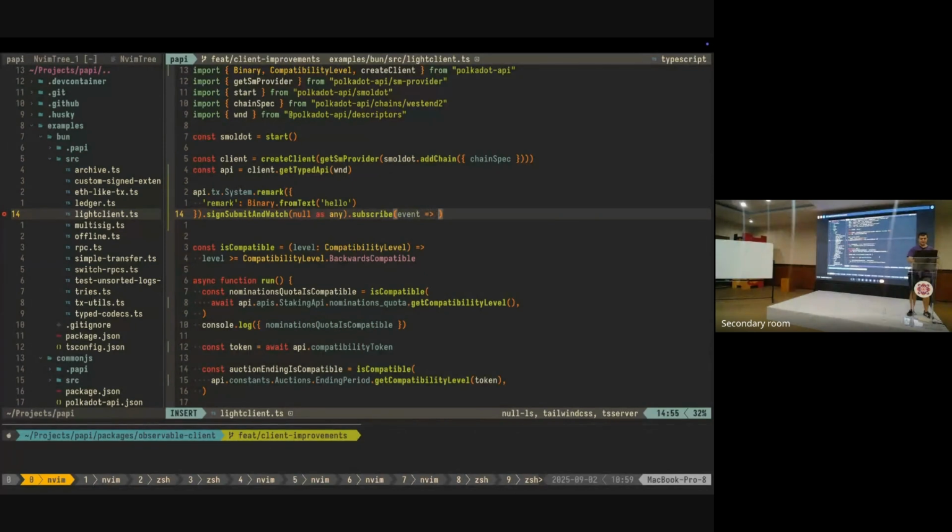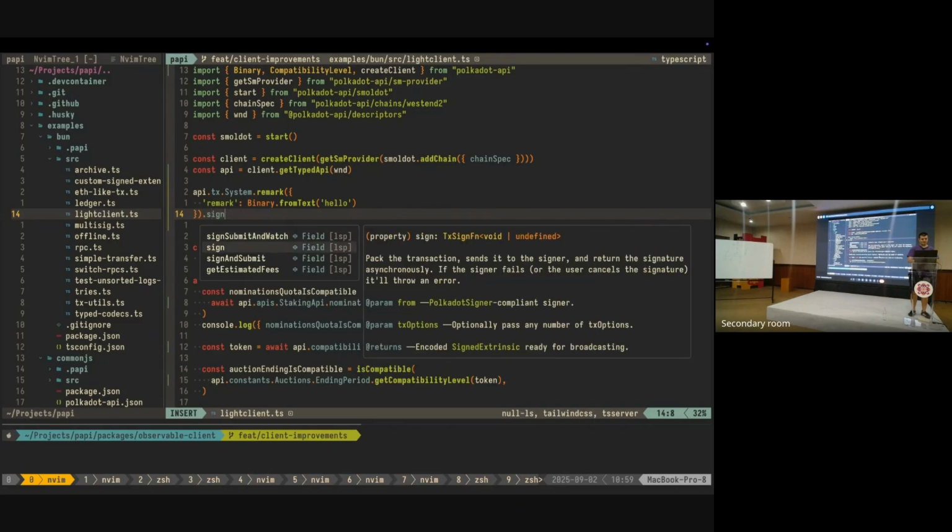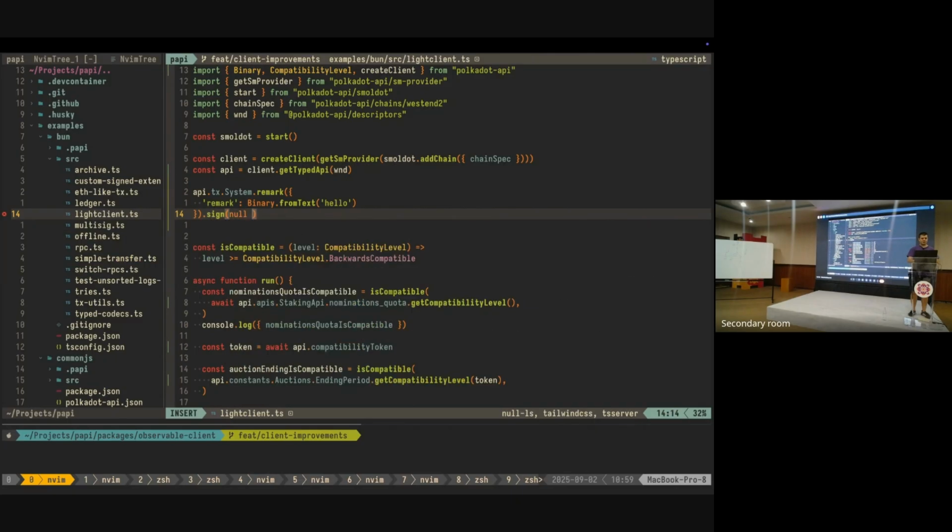I can listen to the different events, with event.type, and it's going to let me know when it got signed, when it got broadcasted, if it was included in a best block, and whether it got finalized. For each of these events, the payload is going to be different depending on the state. Now, your question, if I understood it correctly, is what happens if I already have signed the transaction?